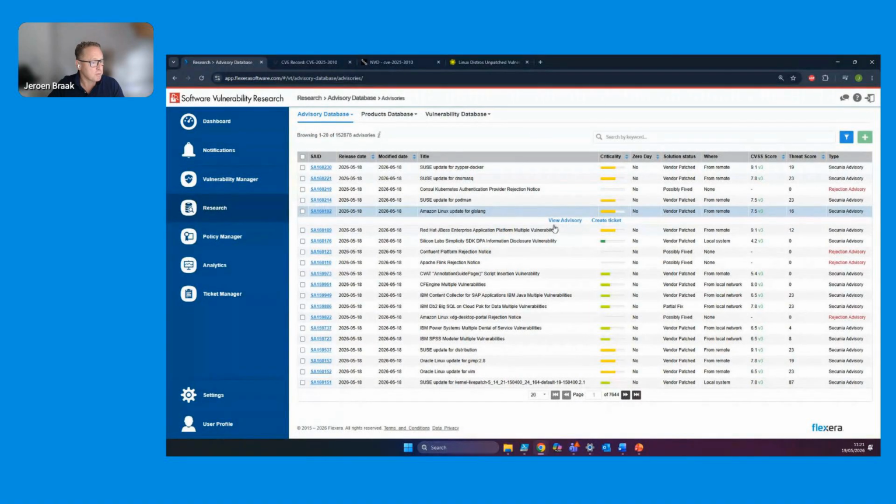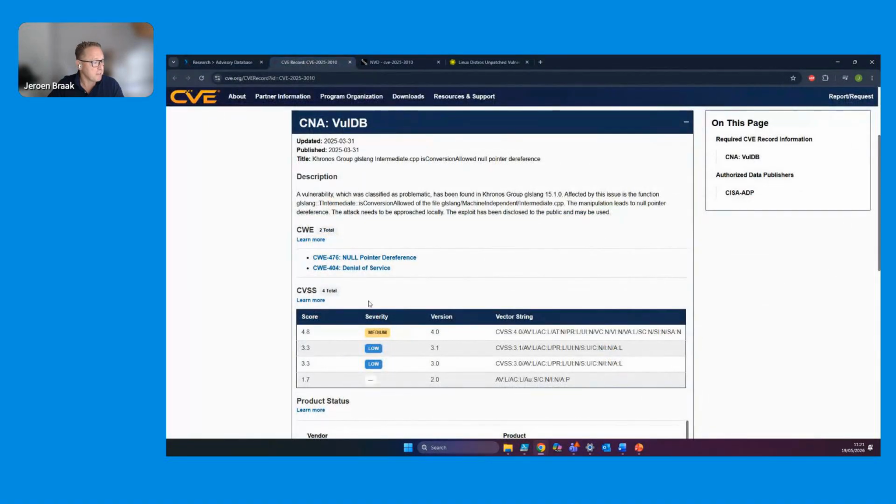But if we go to the actual CVE, we see that CVE.org, in this case the vendor, has given the score of a 3.3, which is not the same as the 7.5 that we just discovered, researched and confirmed.